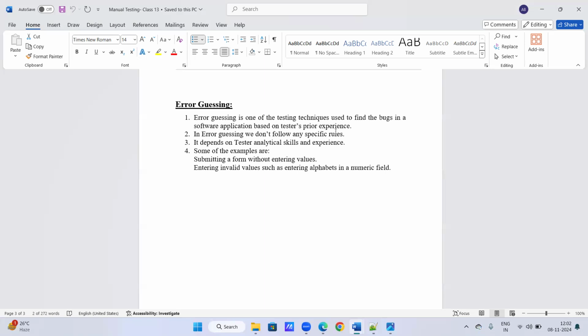Similarly, entering invalid values in a text box, such as alphabets in a numeric field. What kind of error do we get? The text box allows numbers, and you are guessing some error from the application. That is called error guessing. So in every area, we have to check and guess the error.